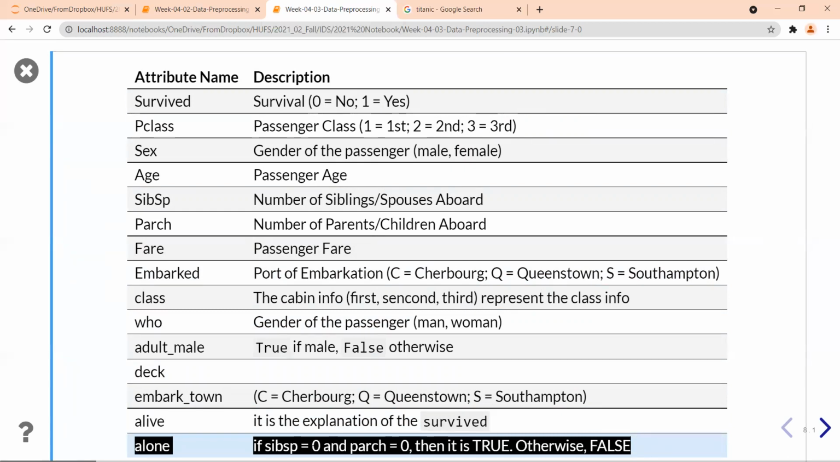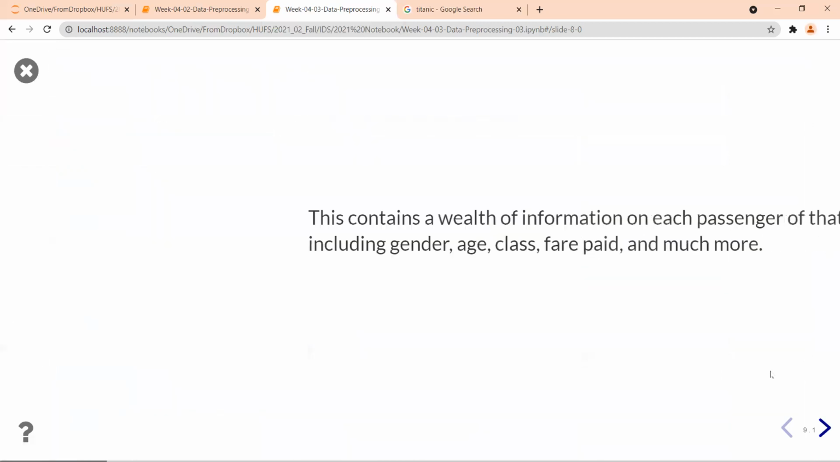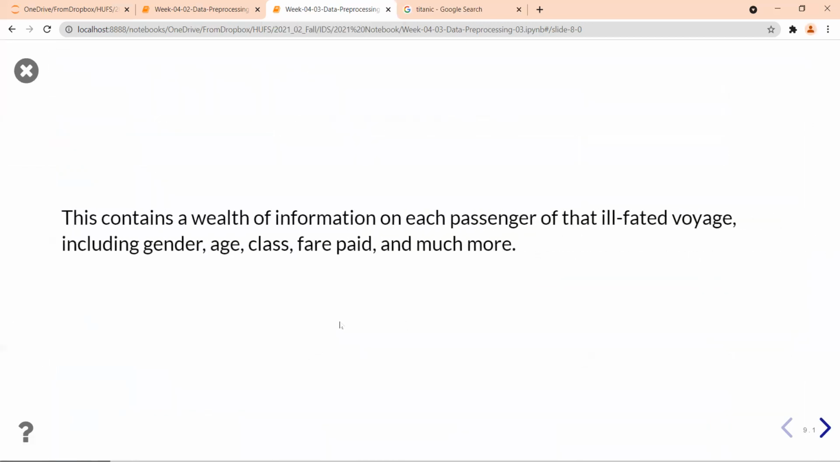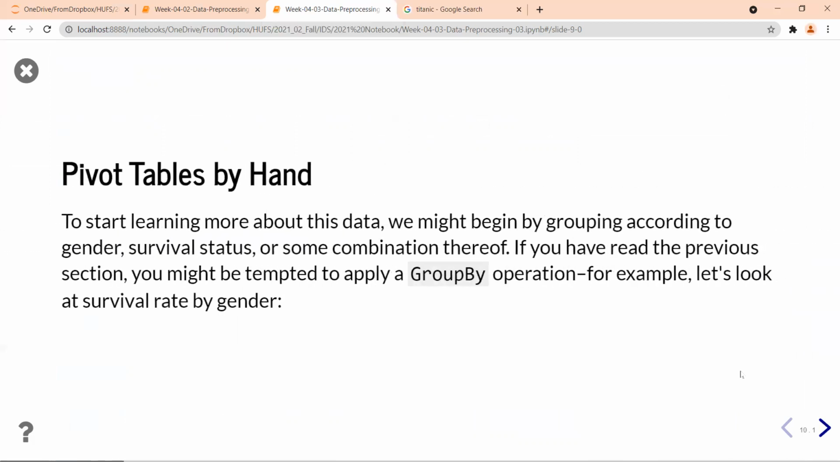If sibling is 0 and parch is 0, then it is true, which means he or she is alone on the vessel. If not, then it is false. Based on these attributes, the data contains information about each passenger. And we are going to understand this data more by using the pivot.